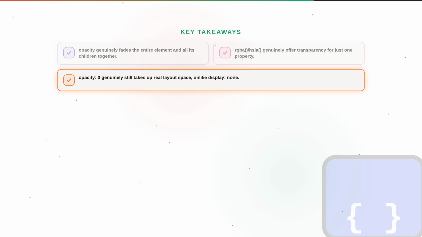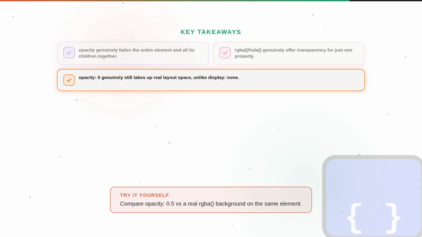Opacity 0 still takes up layout space, unlike display: none. Compare opacity 0.5 versus an rgba background on the same element. Ready to select elements by their attributes?